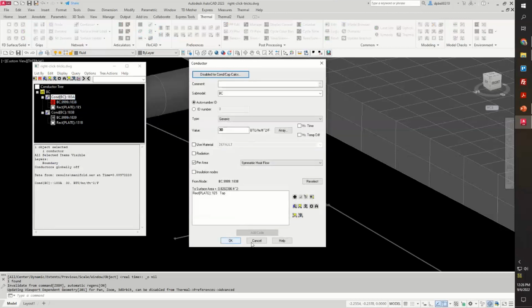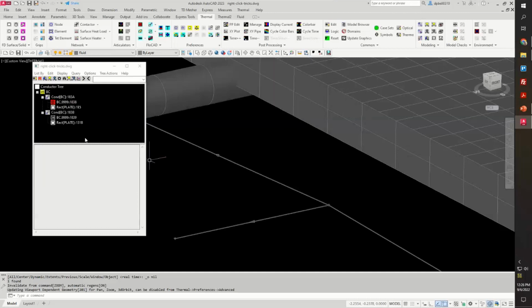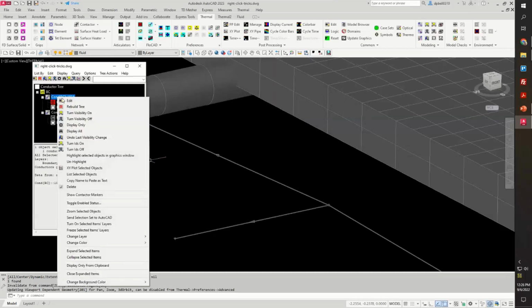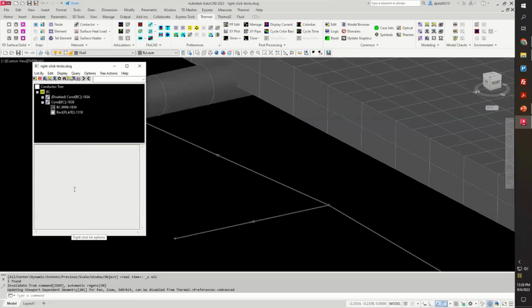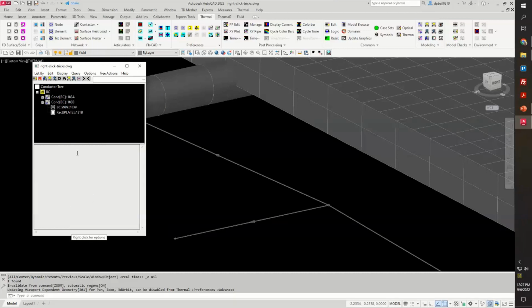However, that takes a lot of jumping around. So what I can do is I can right click on it and then I can toggle the enabled status. And so now it is disabled. And so the next time I run the solution, that conductor will not be included in the solution at all. Now, if you set this up with expressions, we recognize that. We're not going to change it if it's controlled by an expression. You're going to use your expressions to actually change that.